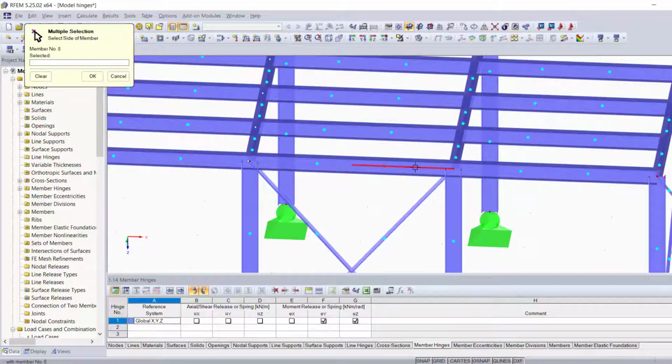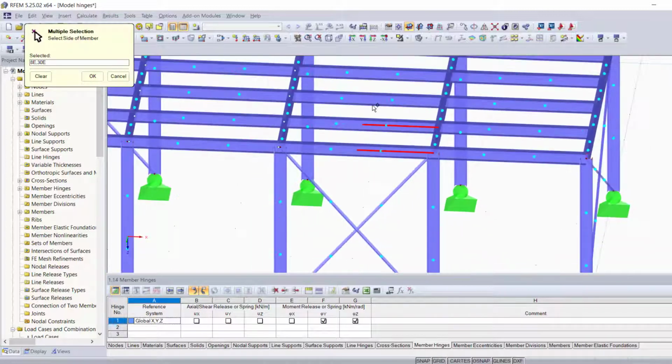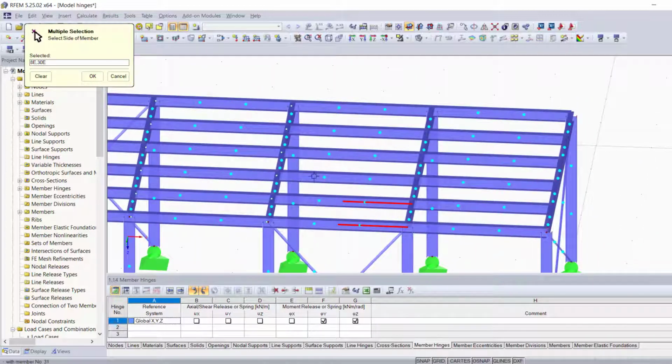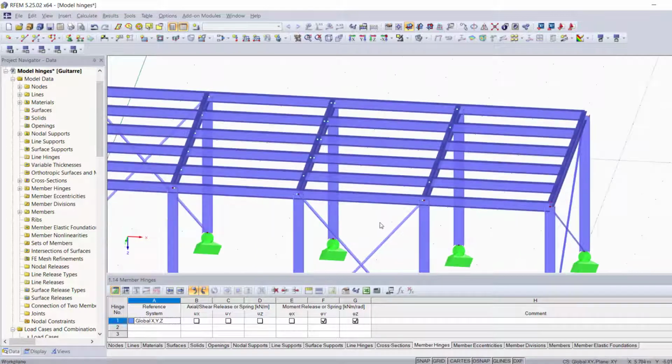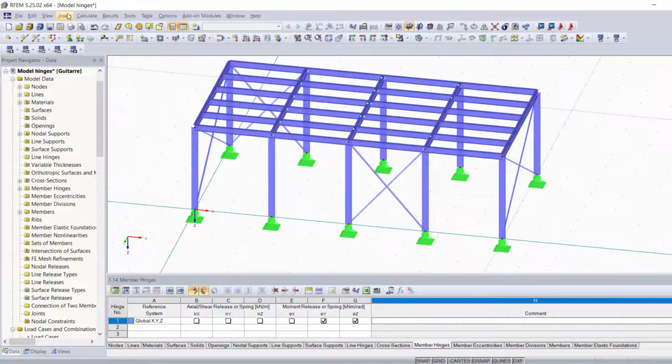Let's say I want to add single hinges on the right side for these two members and on the left side for the next two, and just to try things out, on both sides for these last two members. I'm going to hit enter to confirm. Now what you see happen here is we have hinges only on this side for these two members, on this side for these two, and on both sides for these last two members.